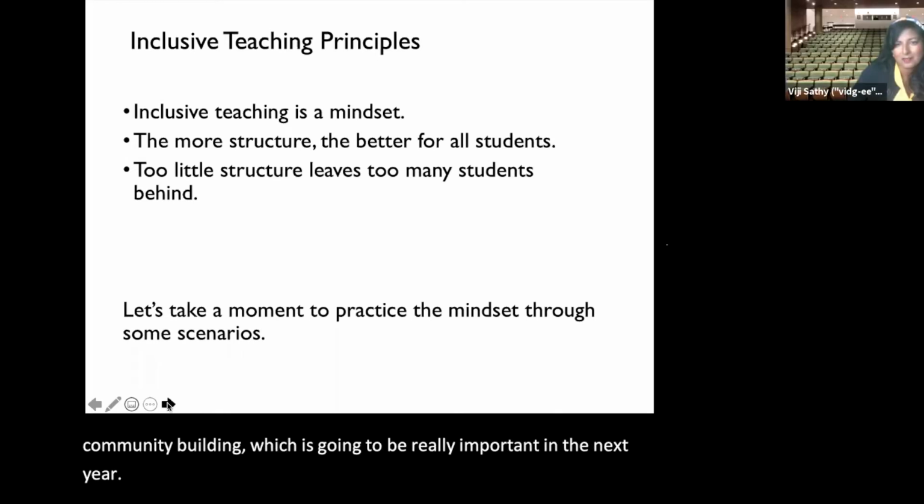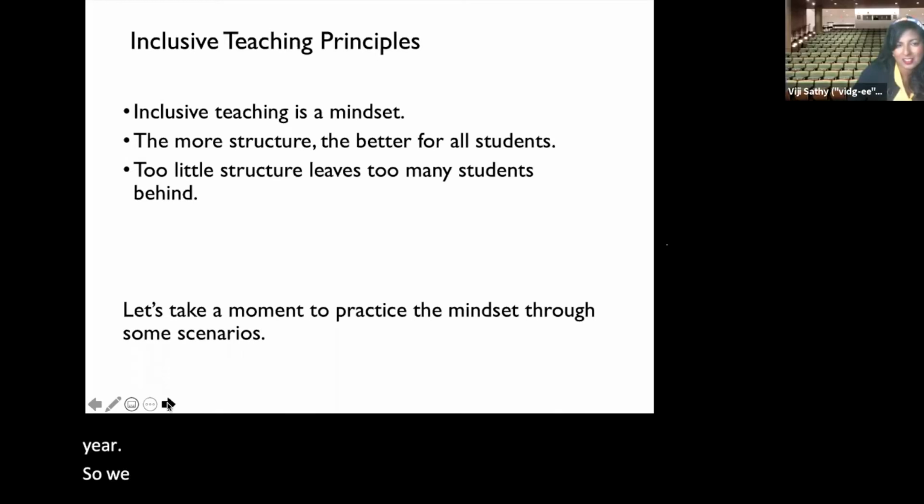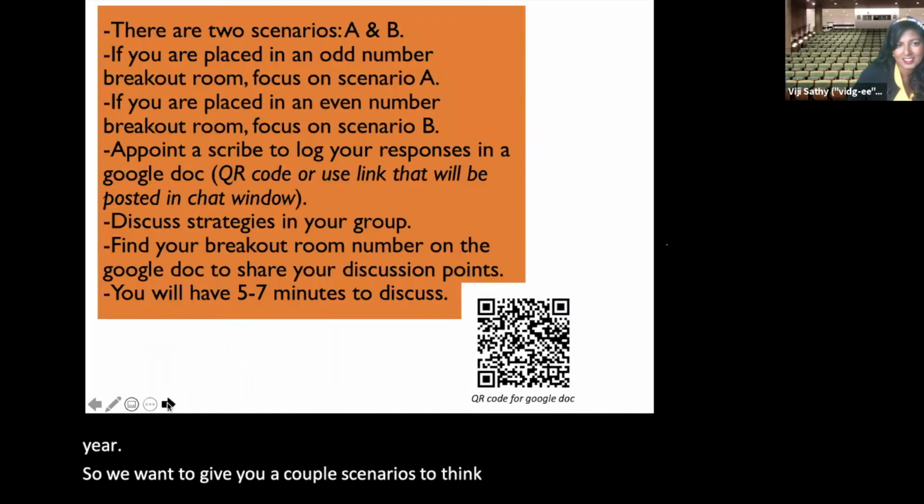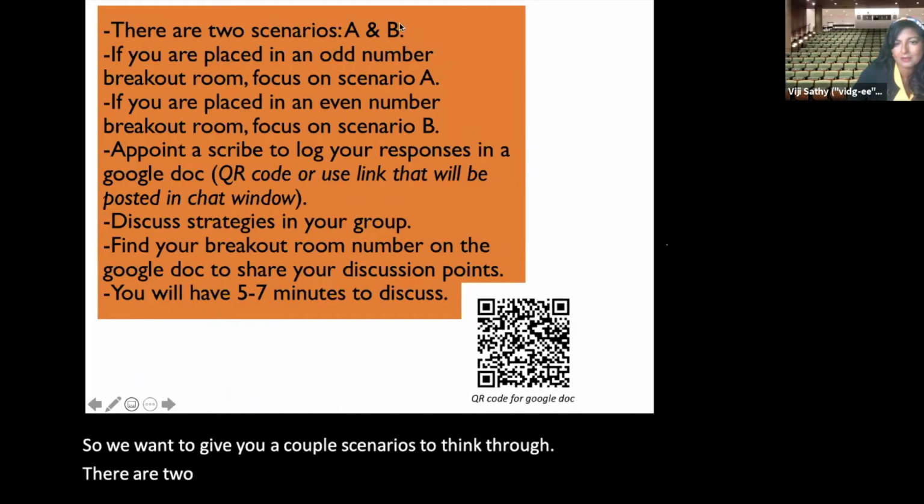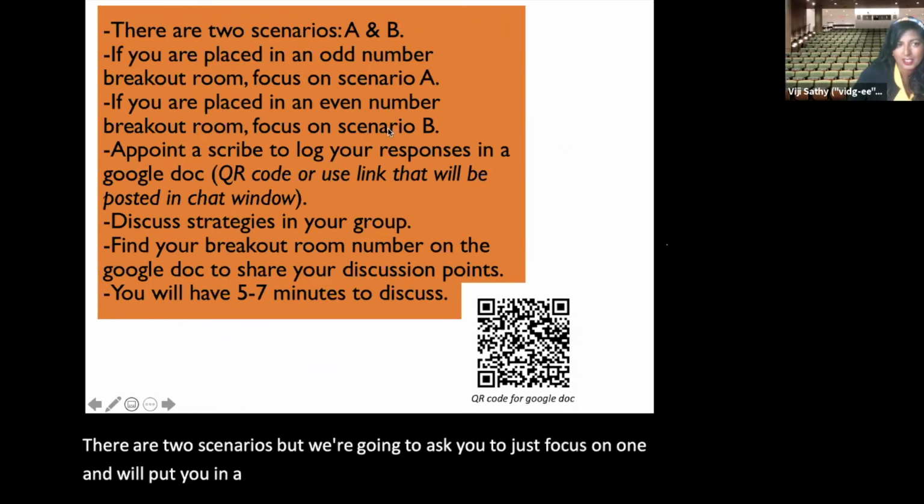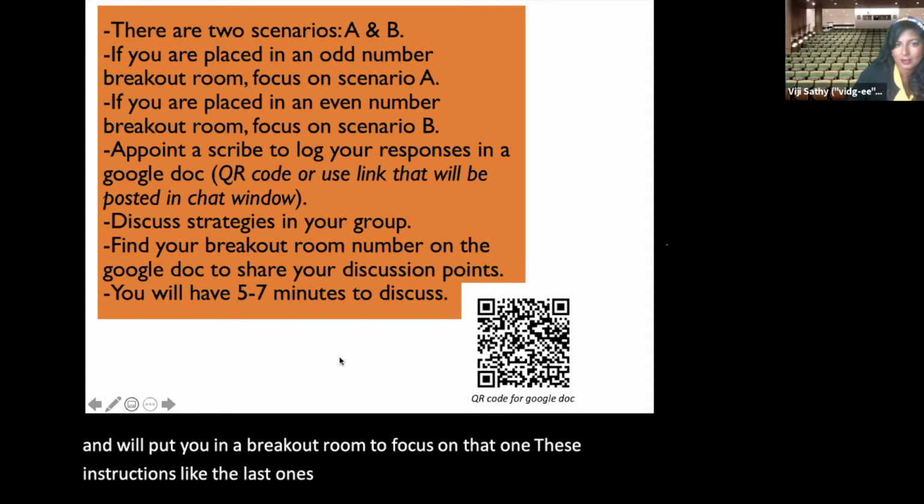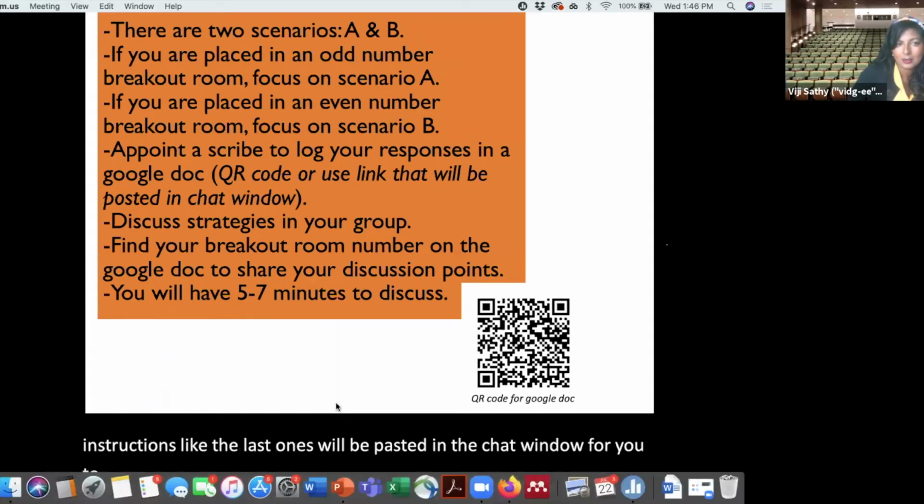Okay, we wanted to give you a couple scenarios to think through. There are two scenarios, but we're going to ask you to just focus on one, and we'll put you in a breakout room to focus on that one. These instructions, like the last ones, will be pasted in the chat window for you to be able to access. So in your breakout room, if you're in an odd number team, you're going to focus on scenario A, and if you're an even number team, you're going to focus on scenario B.